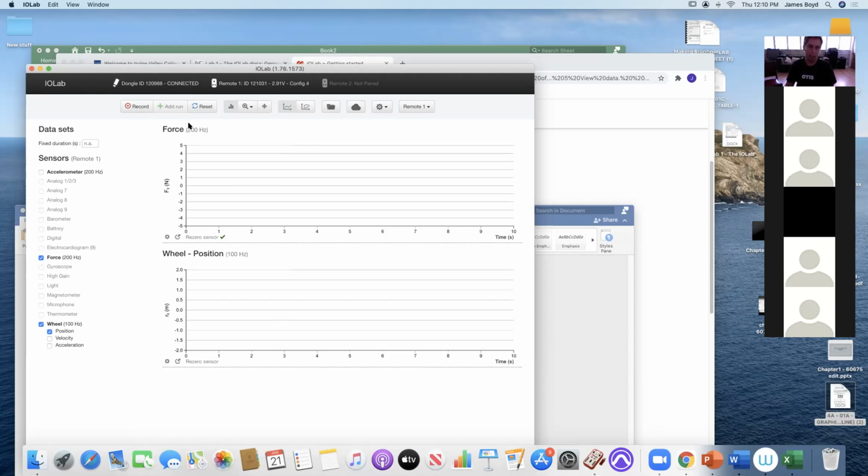This is the sample rate. This means that we're going to take 200 hertz a second. This is the wheel position, and the wheel position is going to take 100 hertz, which means it's going to take 100 data points a second. Notice those two things are very different, but we have both of them.